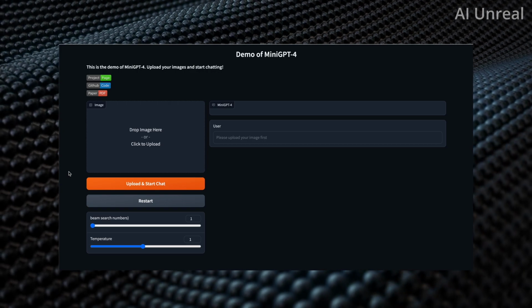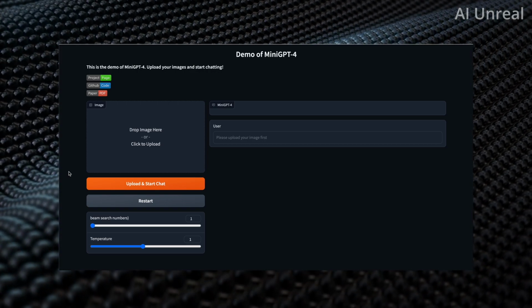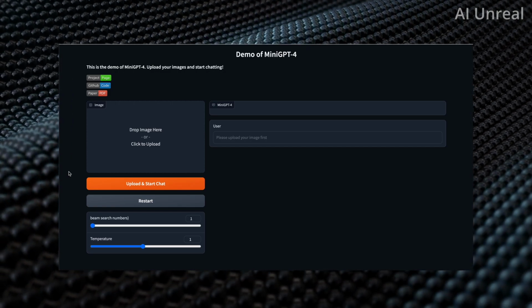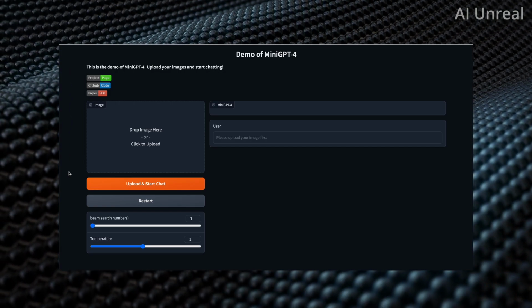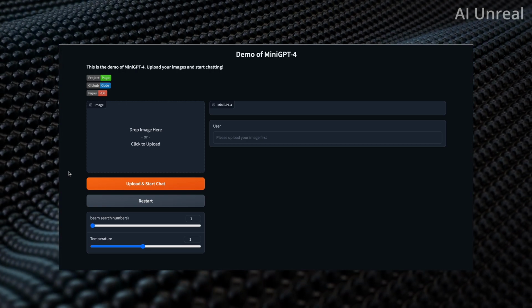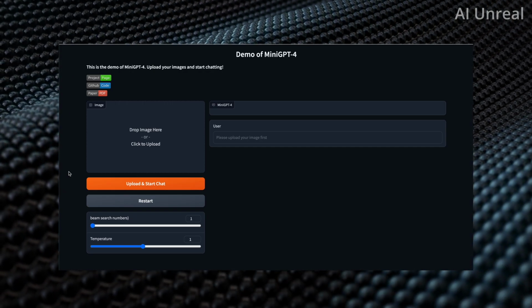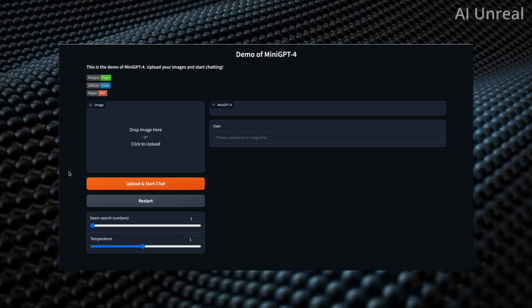So, in short, how does it work? Basically, instead of a typical ChatGPT where you type in a prompt and then it does a bunch of AI in the background and gives you your answer, instead, you go ahead and upload an image and then you can ask it to do whatever you want regarding the image that you uploaded.